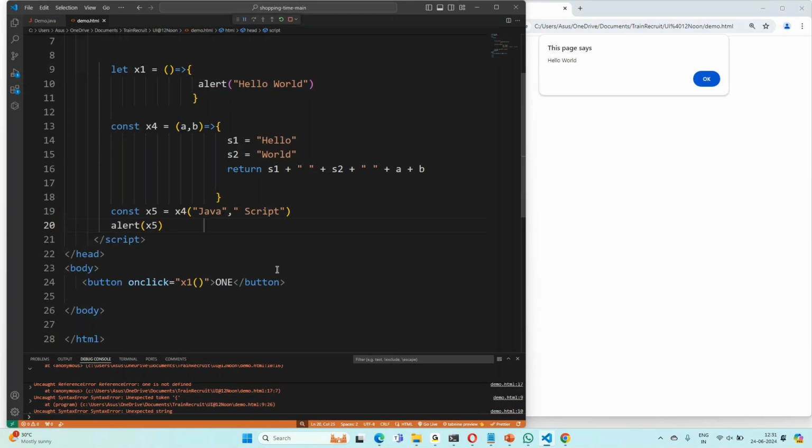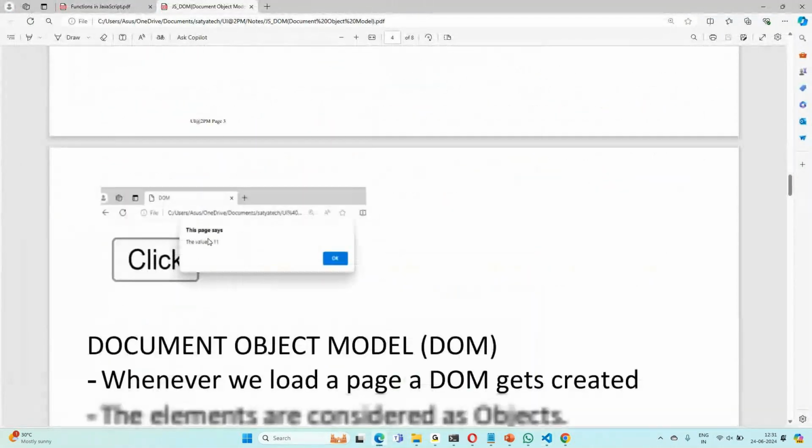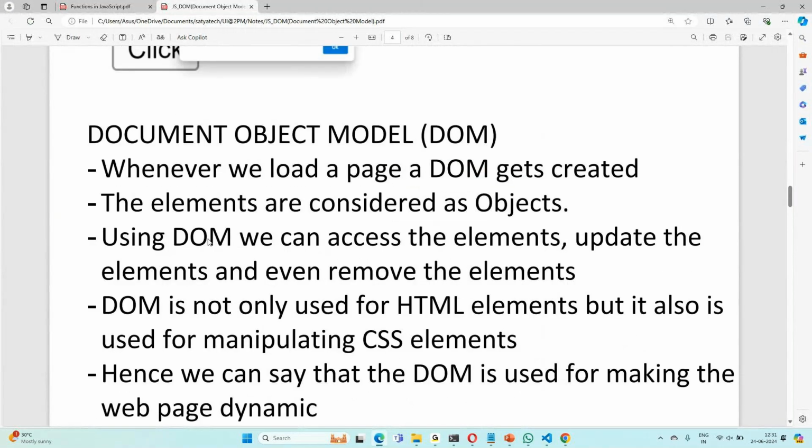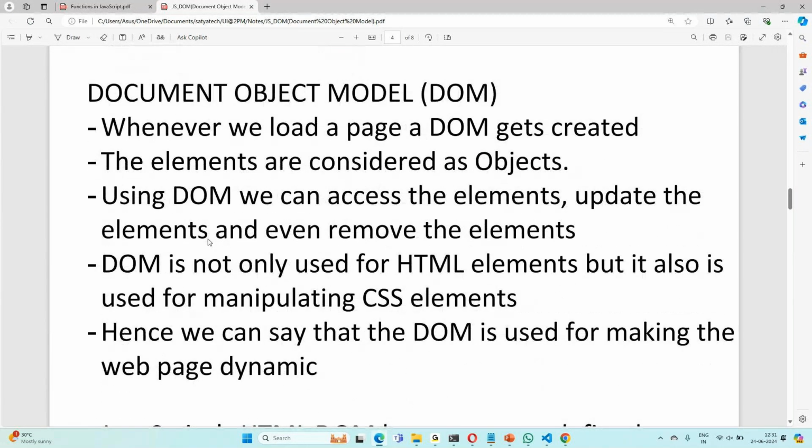Now let's go into the DOM. Again a very important thing. DOM stands for what? Document Object Model. I want you to read the lines slowly. Whenever we load a page, what gets created? DOM gets created. DOM stands for Document Object Model.